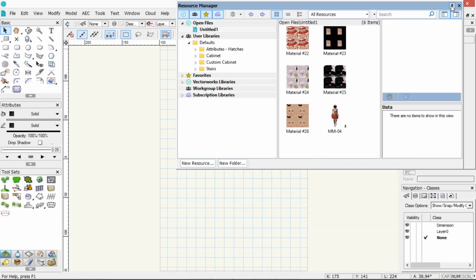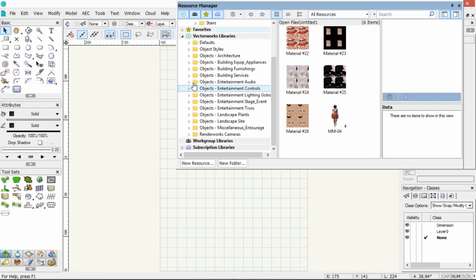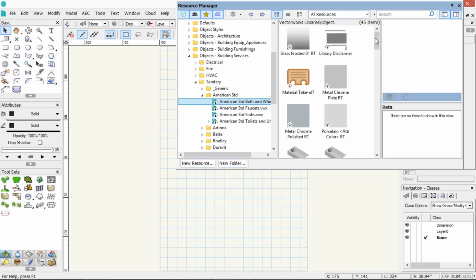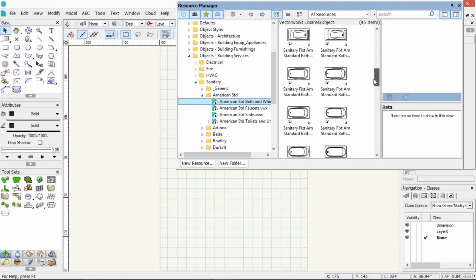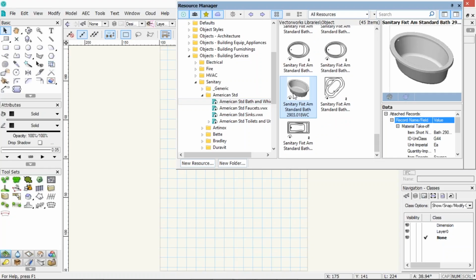When we have a look at our resource manager, and we want to use a resource from the Vectorworks libraries, let's have a look for something that I haven't used before. Let's look at building services, let's look at sanitary. Let's say I need a bath of some sort, American Standard. And here we go, I need American Standard bath. So I click there to have a look, and now I can look through all the bath objects that are there. A lot of these are 2D only, but there's a nice 3D bath, and I want to import that bath into my current project.